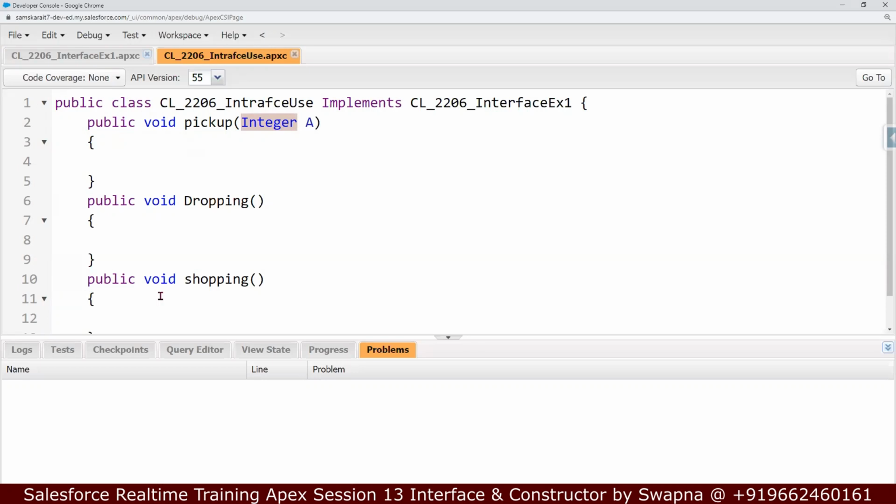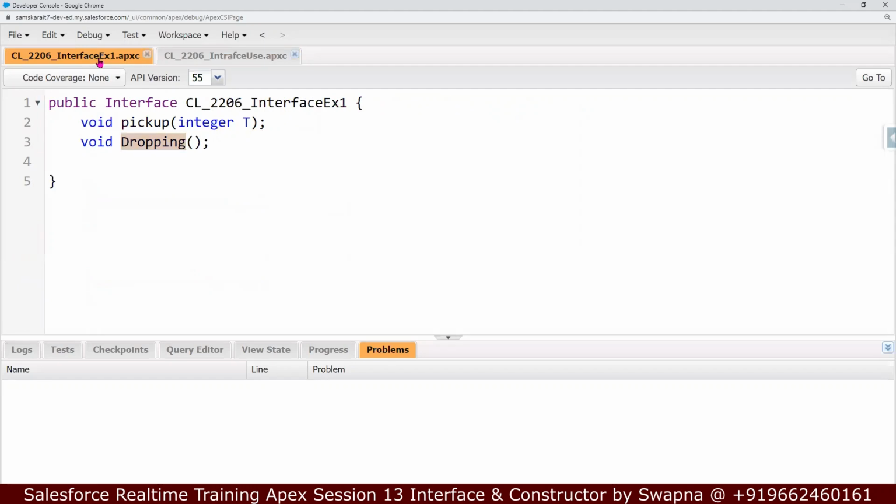And on top of that, we can use our own method. This is a very rare scenario. We use it in real time, like when there is some static class, but very rare. I have not seen anything using this kind of interface.